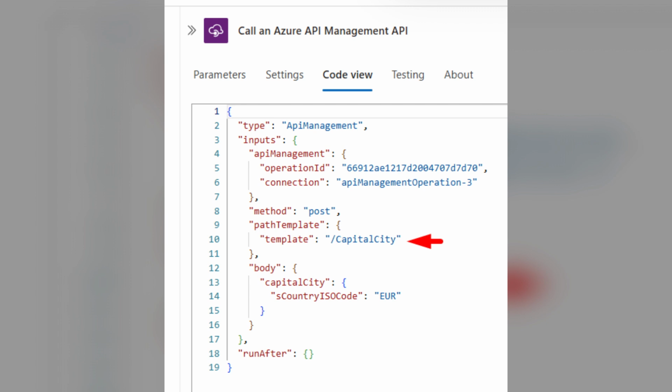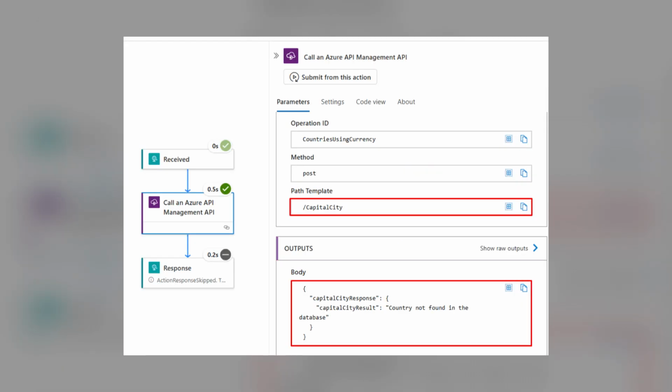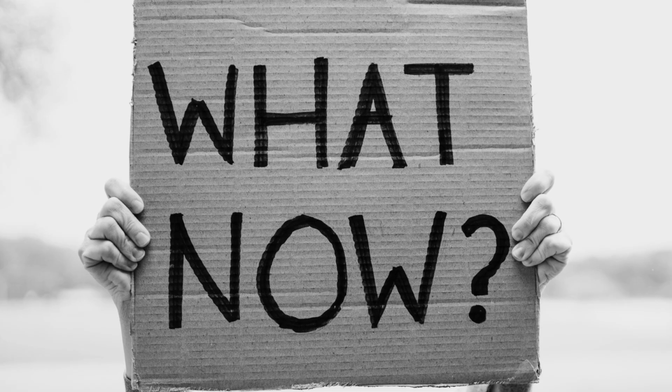If I run the Logic app like this, the run might still be marked as successful, which can be misleading, but the result won't make sense. In this case, it says the country wasn't found because it's still trying to hit /capital city instead of /countries using currency. How can we solve this? There is a simple solution. You just need to change your path template into the correct one.